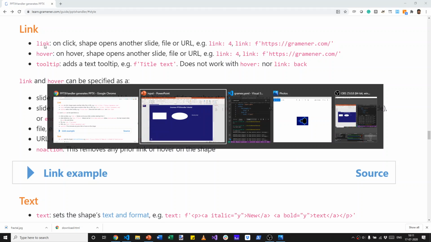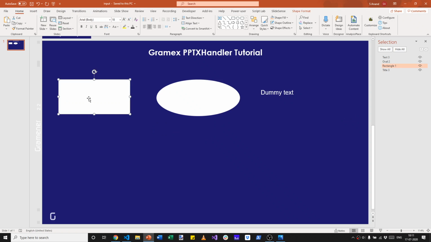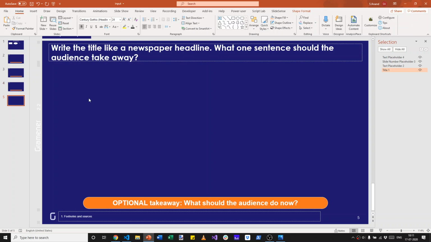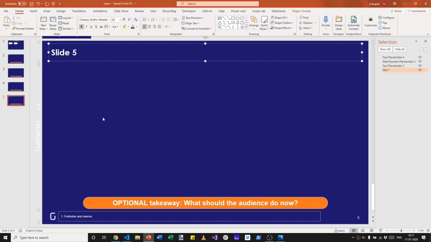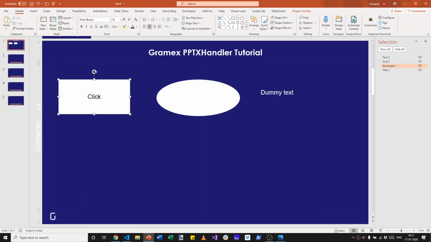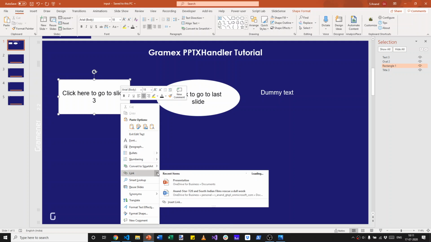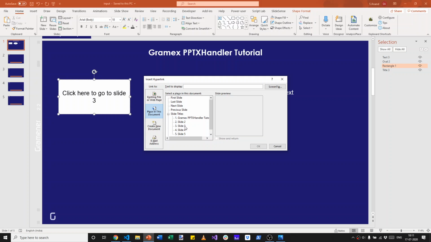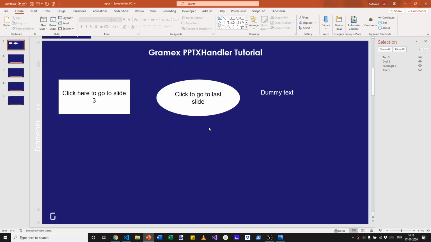Let's take this input presentation and we'll create a few new slides: slide 2, slide 3, slide 4, and slide 5. And what we want is to click here to go to slide, let's say 3, and click to go to the last slide, whatever that is. To enable this, we could right click and select a link here to go to a place in this document, such as slide 3. But let's do this in an automated way.